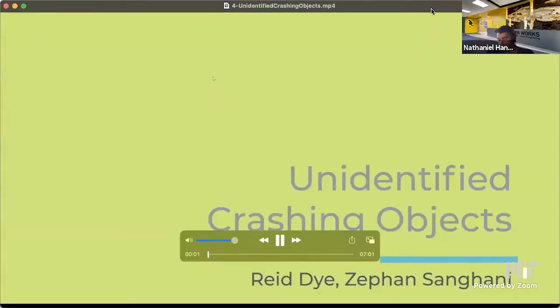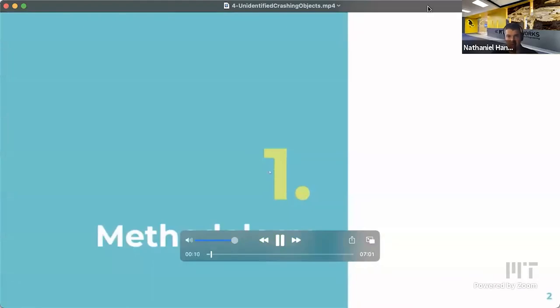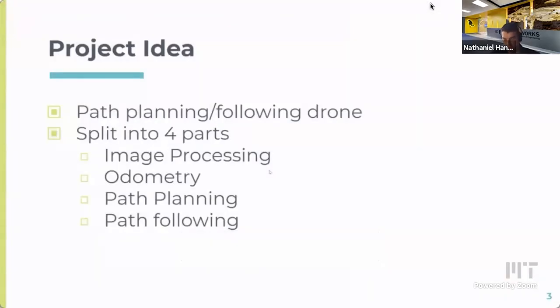Hi, I'm Reed. And I'm Zafan, and we're a team on Unidentified Crashing Objects from the UAV course. First we're going to talk about our methodology. Our project idea was drone racing, which we simplified to just flying through hoops in a path. We wanted to focus on planning our path through the hoops, then following that path. We split the task up into four parts: image processing, odometry, path planning, and path following.